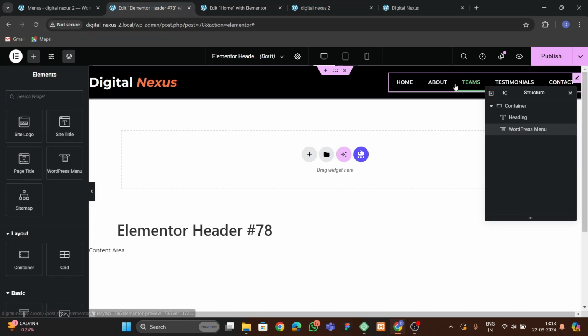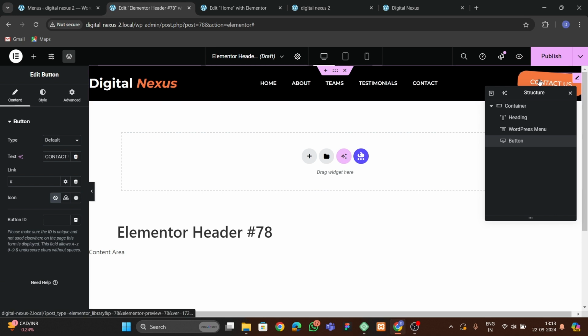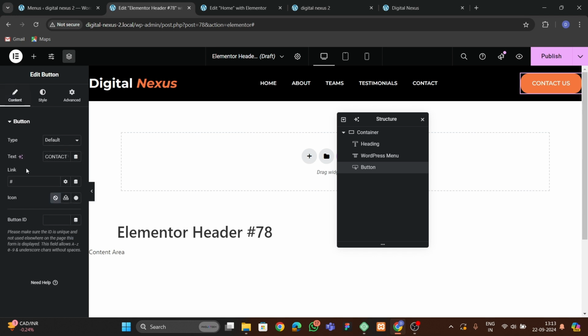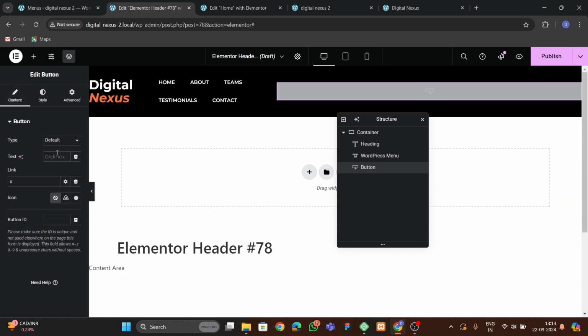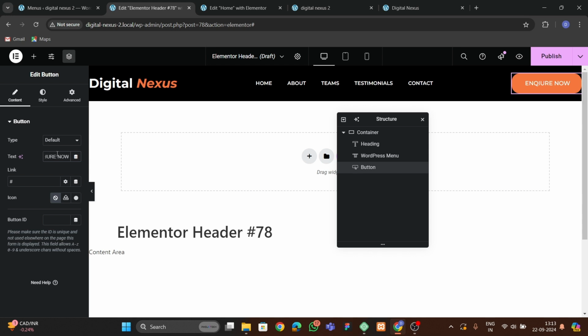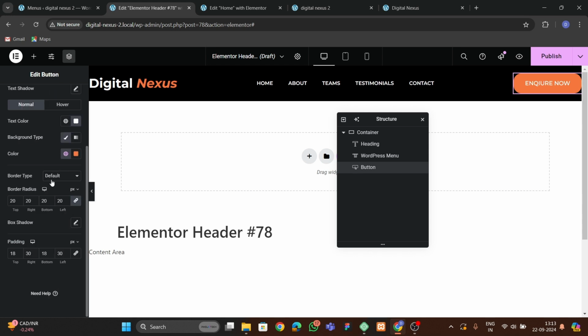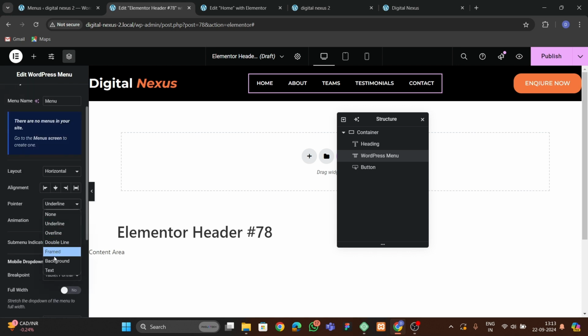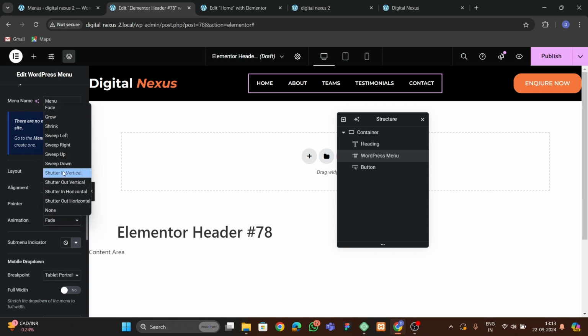Okay, so let me copy and paste this button from here, like this. After that you can see that we have this black color. By default we have to choose this orange color, and here we can write "inquire now" like this. For this we're going to go to the background, and here we can choose any sweep down.